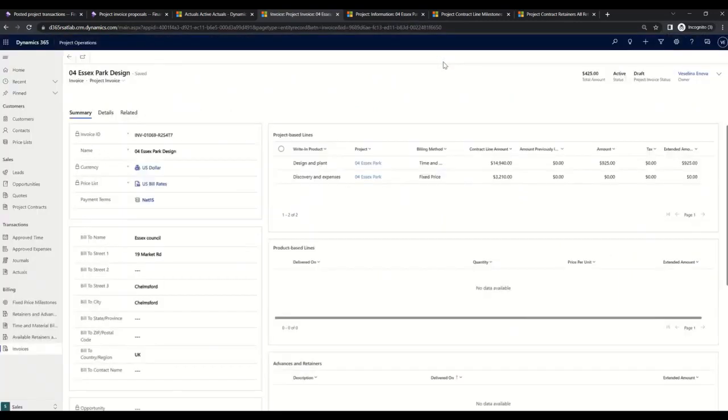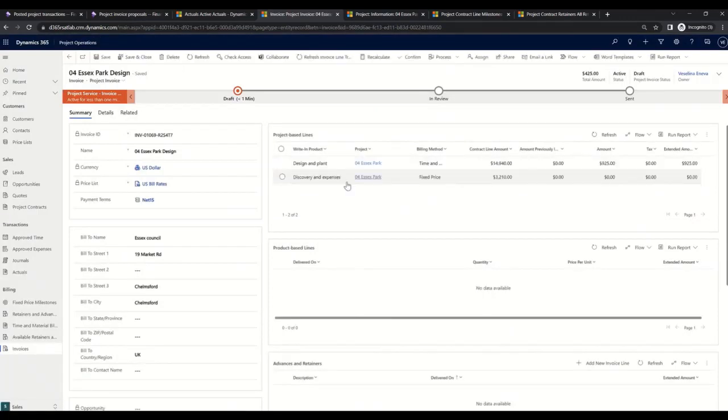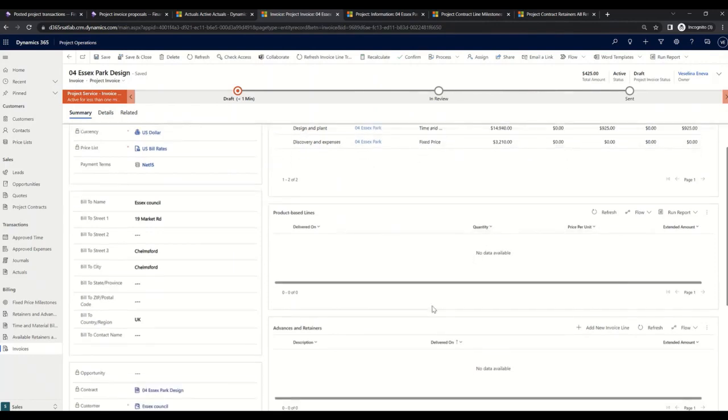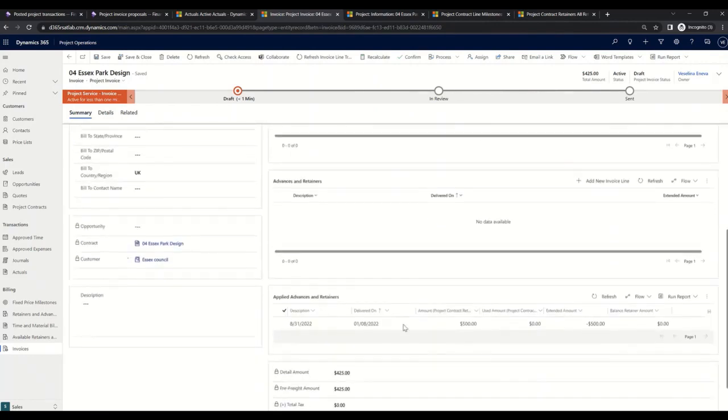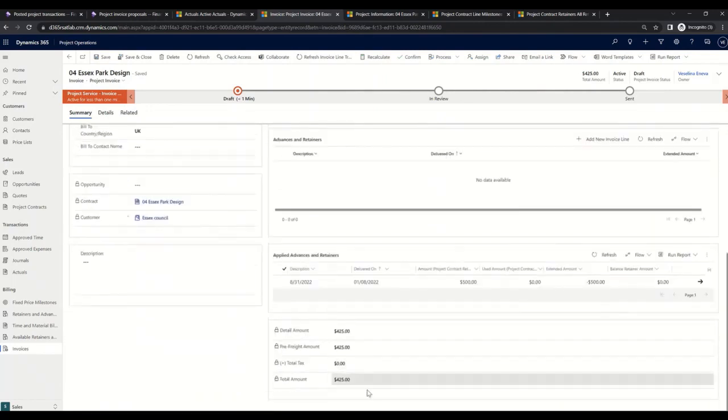It will take a few seconds for the system to create our pro forma invoice. And here you can see our project baselines I showed, even though we see the amount only on one of the lines. On the discovery and expense, you will not see an amount to be invoiced. So here we see 925 for our time and the trees that we're going to plant, together with the applied advances and retainers. Remember the 500 deposit that we put now is reducing the amount. As a total amount, we have 425.